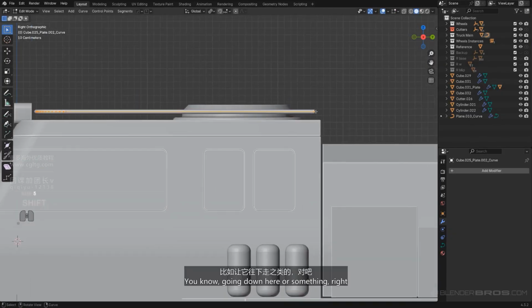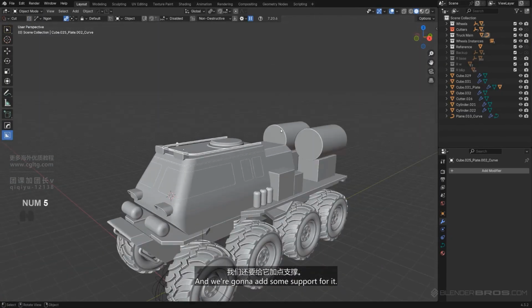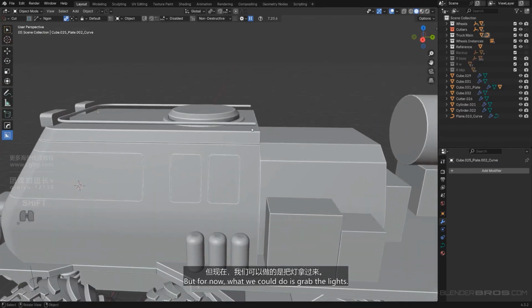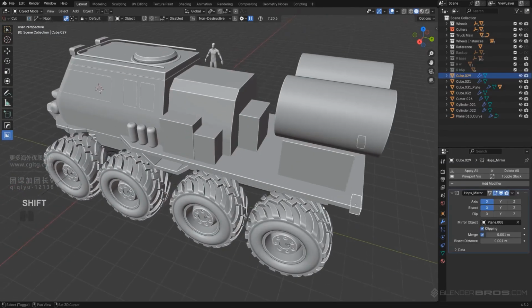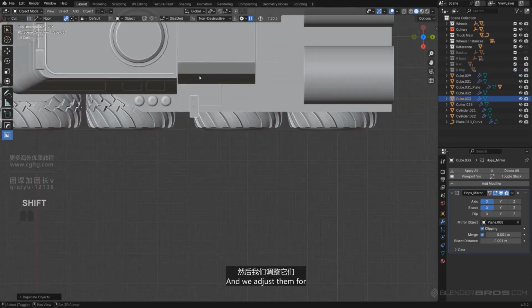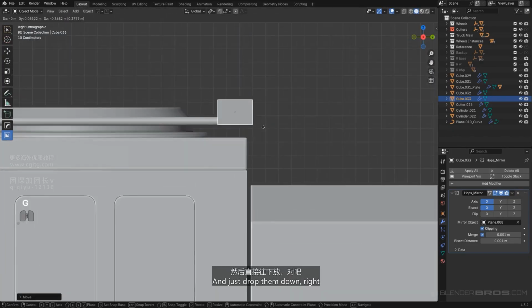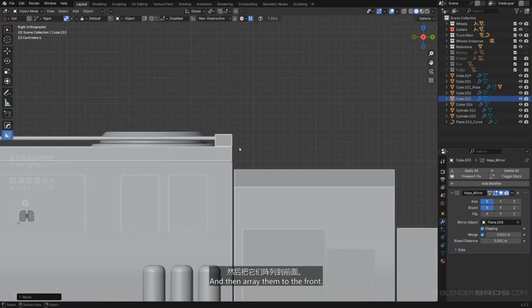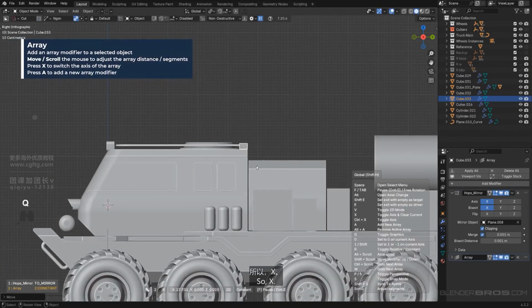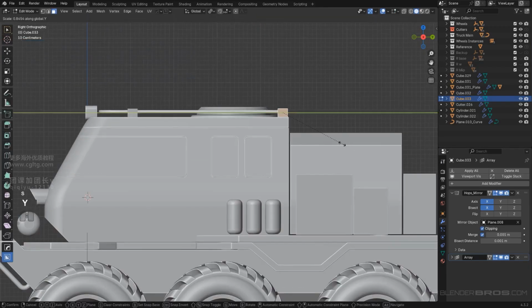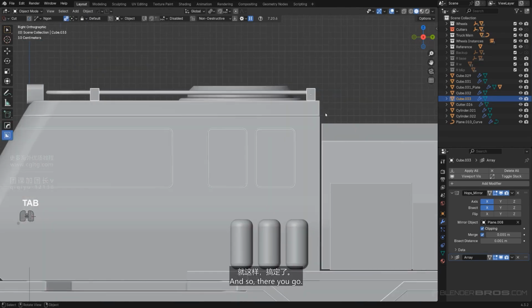And we can sort it out later, going down here or something. And we're going to add some support for it. But for now, what we could do is grab the lights, just move them to the top, and readjust them for these holders. So SX, scale it, move them here, and just drop them down, right? Okay, and then array them to the front. So X, and maybe here, and make them smaller. So SY, right? And there you go.